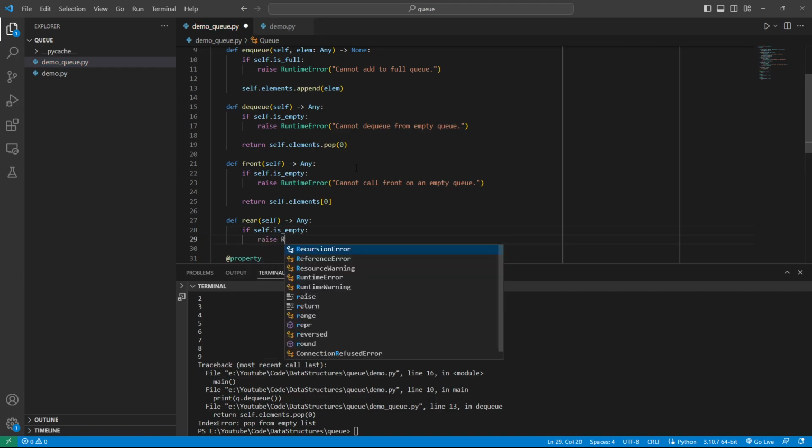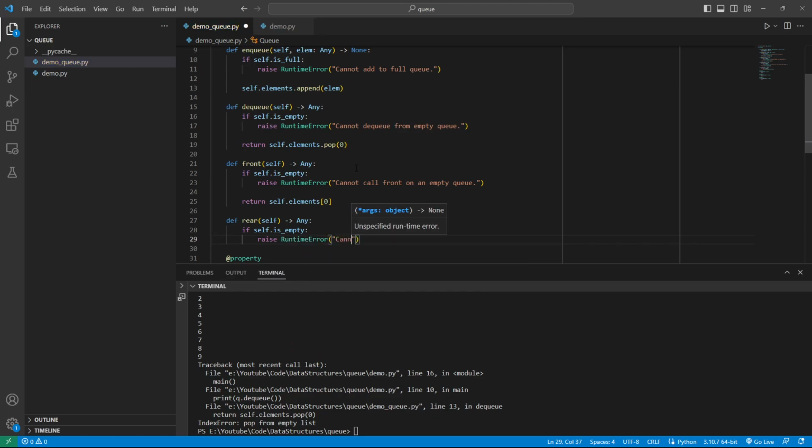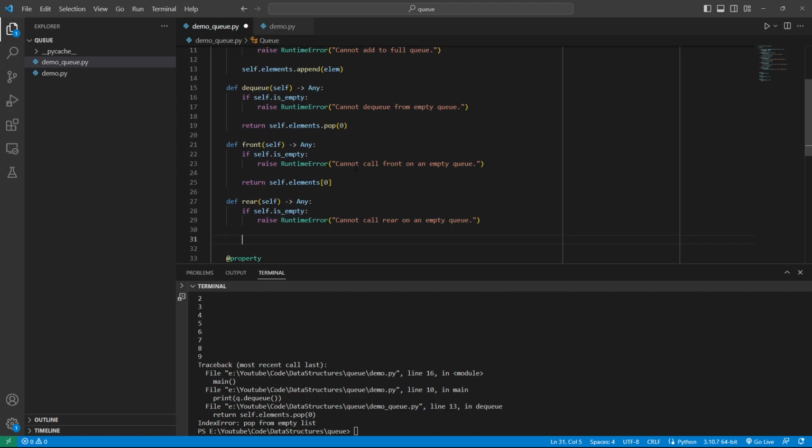And then we're going to raise a runtime error, which says cannot call rear on an empty queue. So now we can safely return the rear. And what rear does is if we have our X, Y, and Z, it'll just return Z here. So it'll return the very last element in our queue. So here we'll return self.elements[-1].